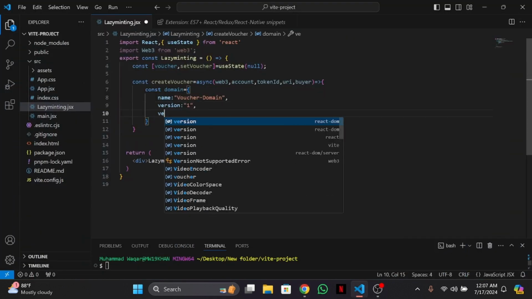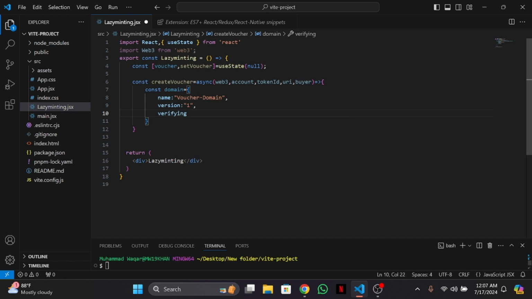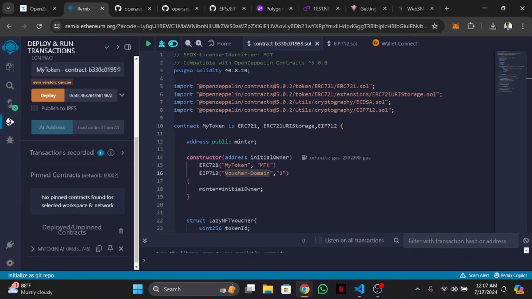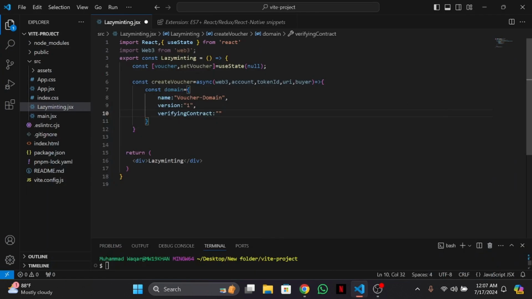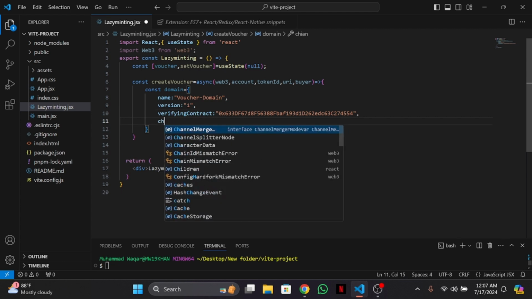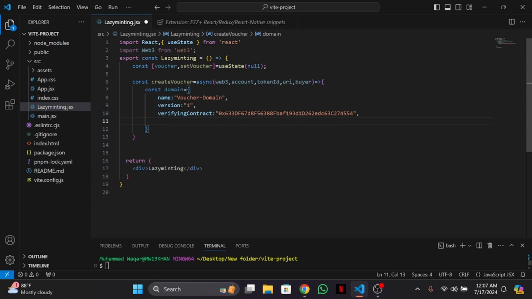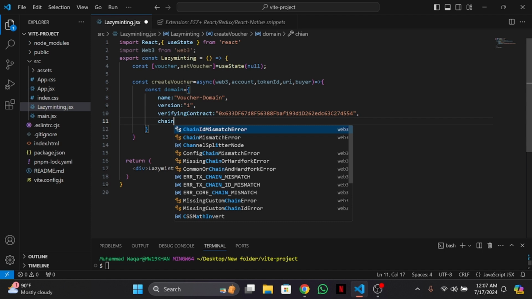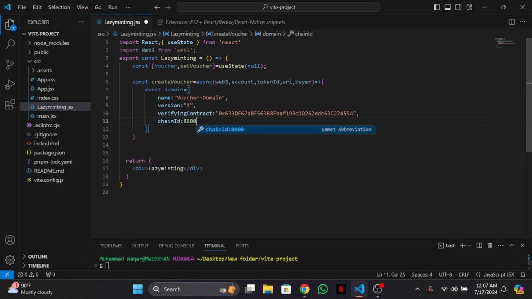Then we need verifying contract, and we will just paste this address which we have deployed on the Polygon test network. So we just write this, and then the chain ID, if I pass it like this, or maybe this will work. Okay, so I have the chain ID.